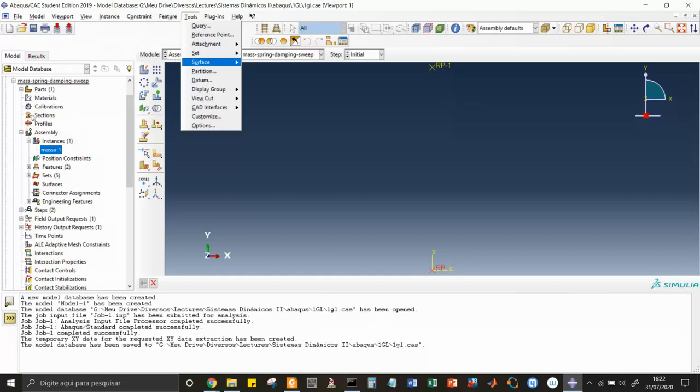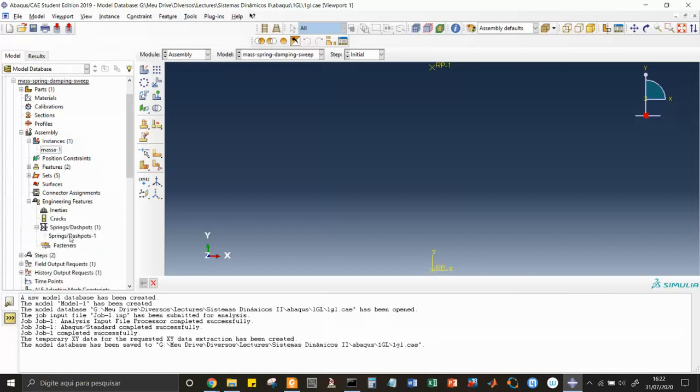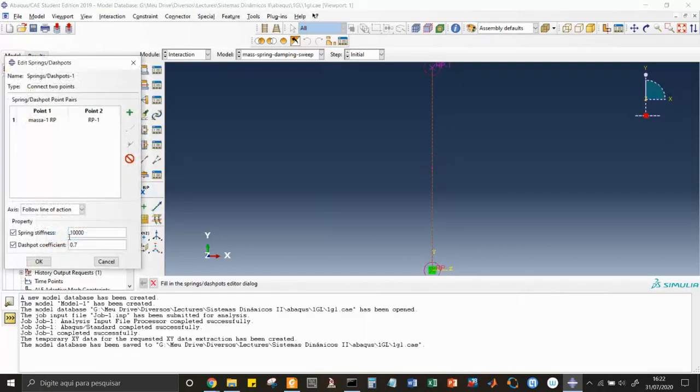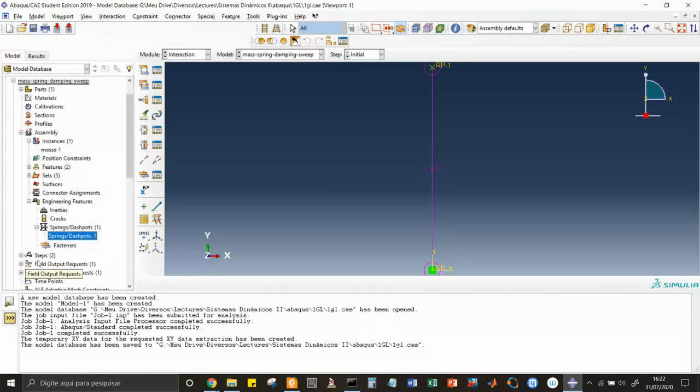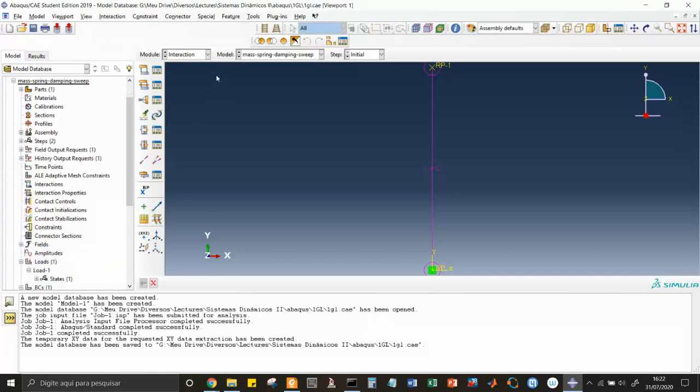The spring: on the assembly menu, I go here in engineering features, and spring dash pot. The stiffness I set relatively high, and the dash pot coefficient 0.7, that means the ratio between force and velocity. We can set, let's say, to 1. And then with the assembly, we are also done.